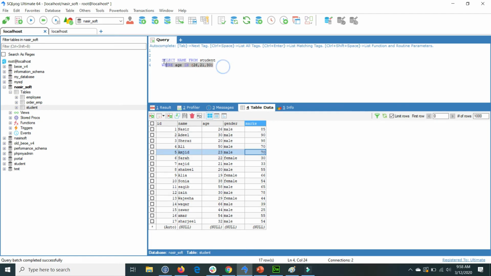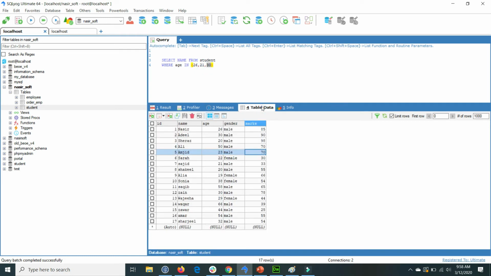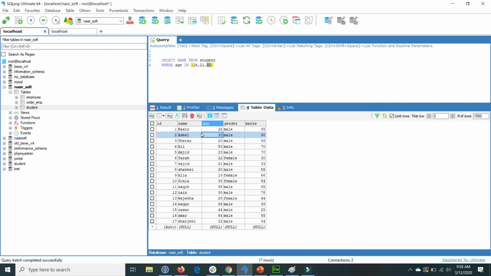Now if I execute this query, you will see that it shows four students: Nasir, Adil, Sajid and Zain, whose age is either 26 or 21 or 30. For example, Nasir's age is 26, and then it shows Adil, whose age is 30, which is also contained. The third one is Sajid, whose age is 21. It's also contained here, so it shows that record. So hope you will understand.